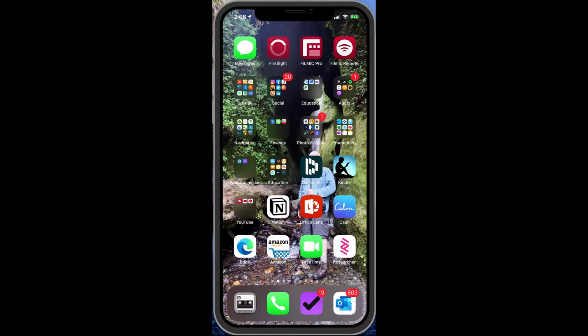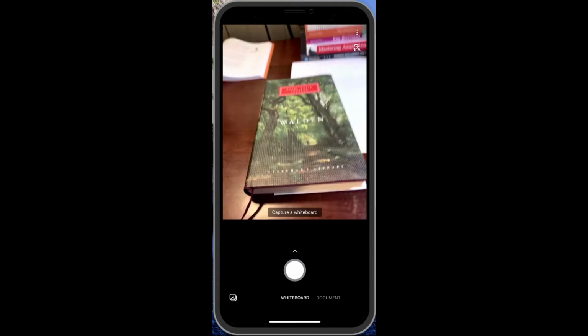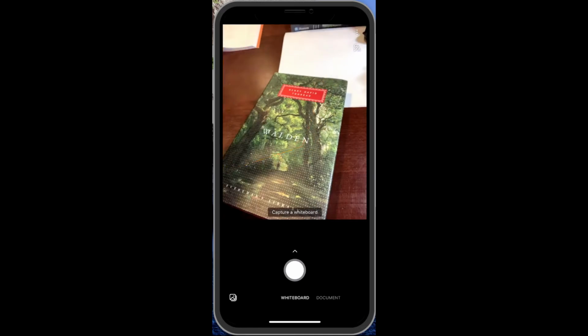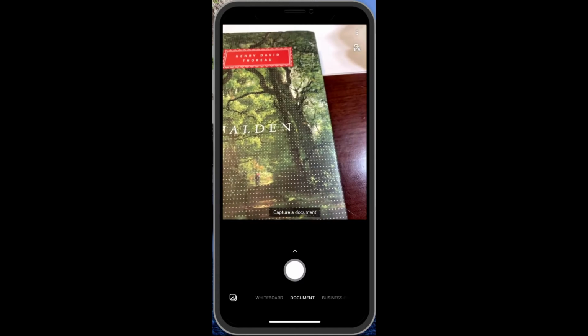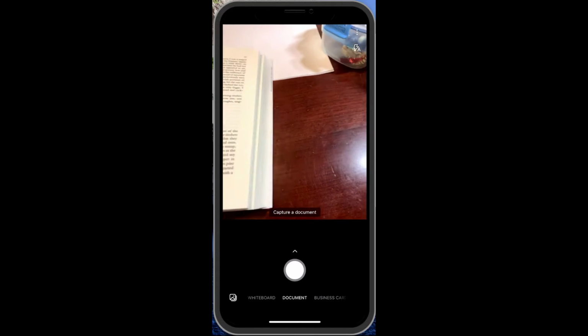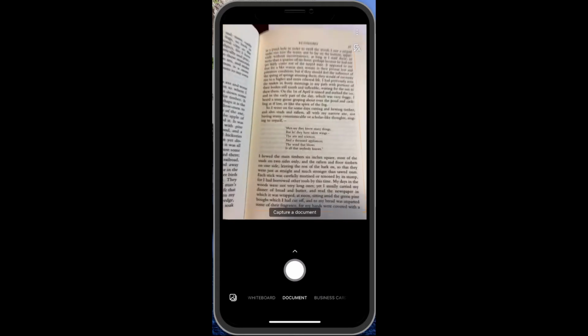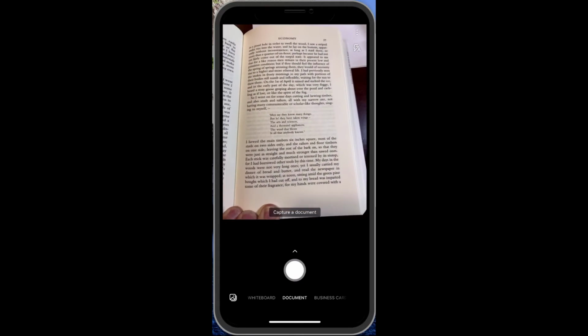Microsoft Lens is a free download from the App Store. I'll just click on Microsoft Lens and you'll notice I have a book here that just happened to have a book right here. So I can capture a document. So I'll just open up to a page here. And let's go ahead and I'll take a shot of this document.